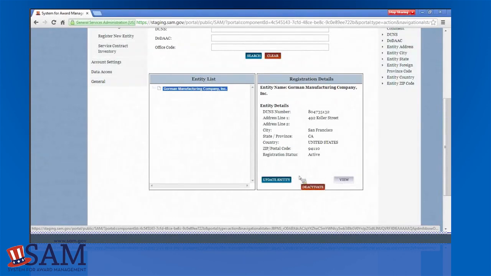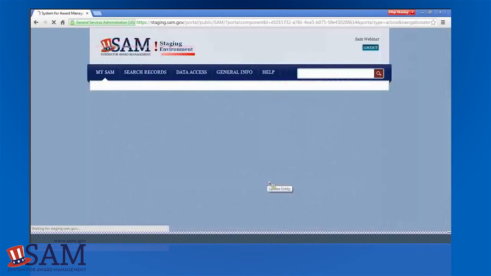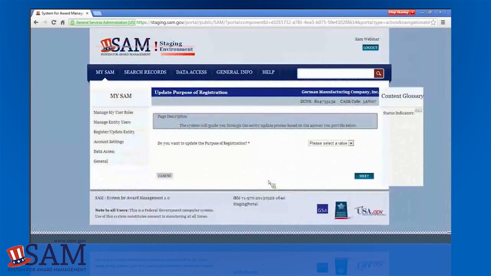So you have several options. You can update the entity registration, which is what we will do. You could also view it if you just wanted to refresh your memory and see what was in there. That's fine. The red button is if you wanted to deactivate it. I would caution you against hitting the red button. It's always a dangerous thing, but you do have the option of deactivating the record if you wish. So let's go ahead and update this registration record.